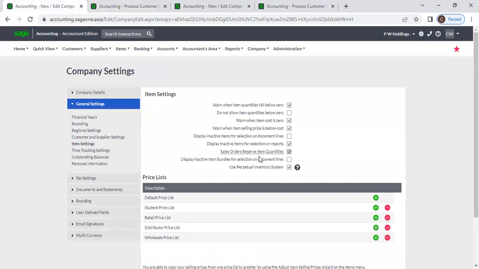Now the setting says if you have inactivated bundle items and you want to display them, you can tick. If you don't want to display those inactive items, you can untick this option.